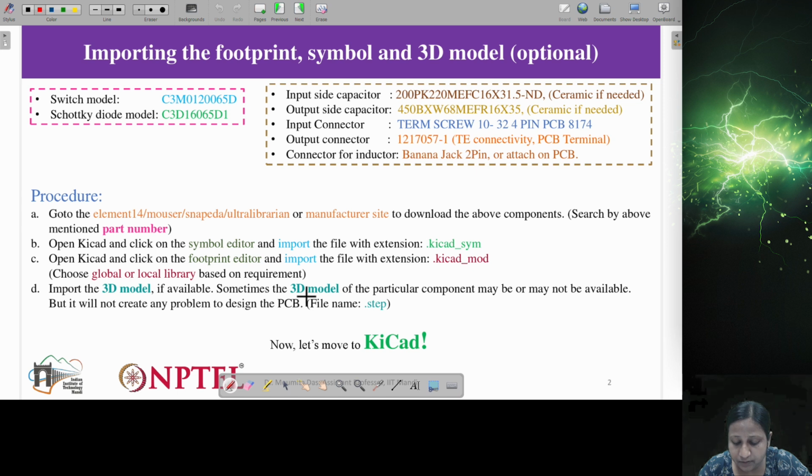Sometimes the 3D model of a particular component may or may not be available. If it is not available, it doesn't matter. It is not a big problem. But if it is available, then it's good to import it. It will not create any problem in designing the PCB.